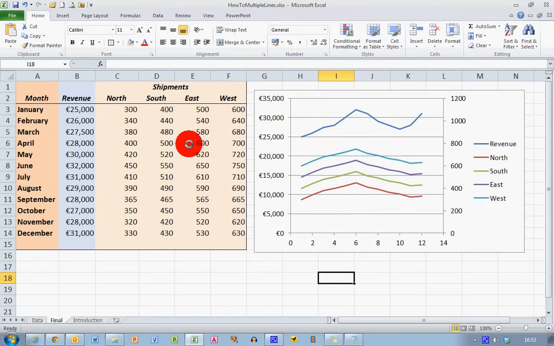So I've got my monthly revenue figures and my monthly shipment figures for four regions, and I want all of this to be plotted on a single chart, and this is what I have on the right-hand side. I've got a blue line across the top representing my revenue, and if you look closely, it starts off at 25,000 as it does in cell B3, and then it plots all the values for revenue by month over the year.